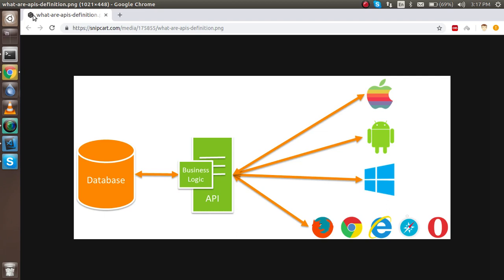For example, let's say this is our computer in the middle, and this is our database. We make a program inside our computer which fetches from the database, and it will provide the data to any kind of device like a Windows device, iOS device, Android device, and Chrome or Firefox or any browser. Okay, I will show you an example of this also.